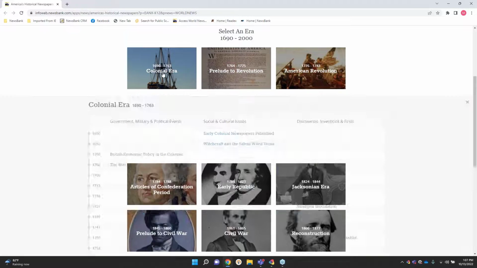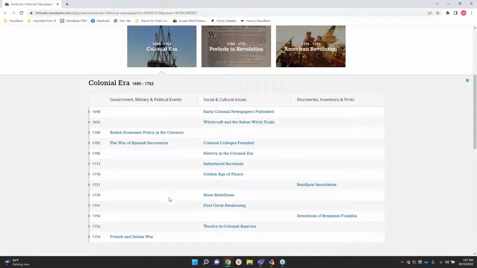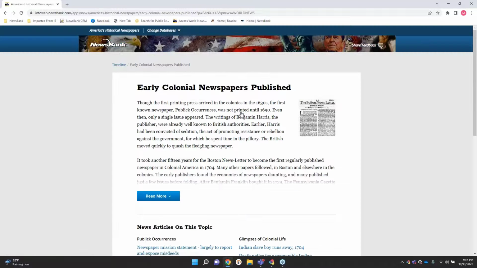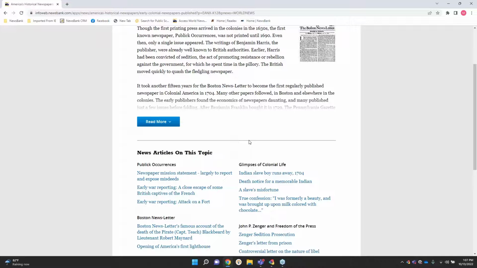If I open up, for example, this first era, you'll note it has 3 columns of information: government, military, political events; social, cultural issues; and discoveries, inventions, and firsts. So for example, if I wanted to look at the very first newspaper published, I can click here and it gives me a summary of what that event was. And every entry on the timeline has this type of summary.